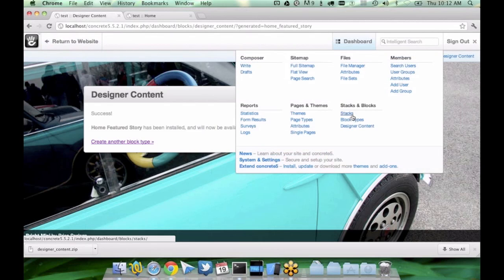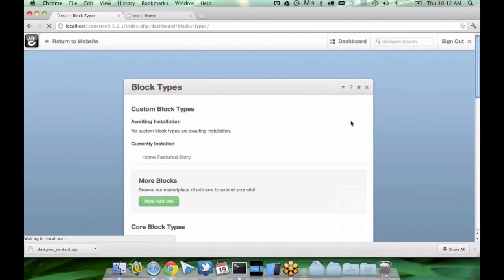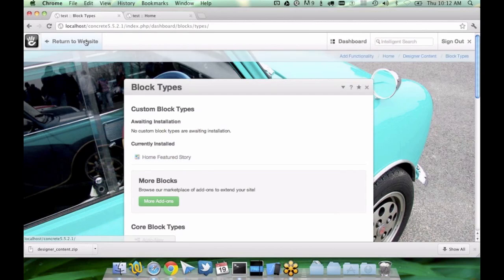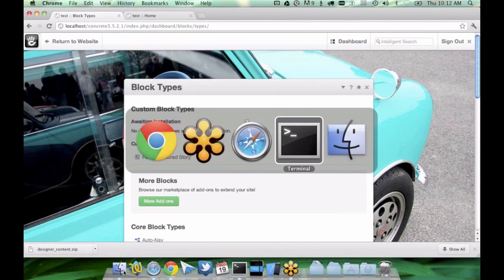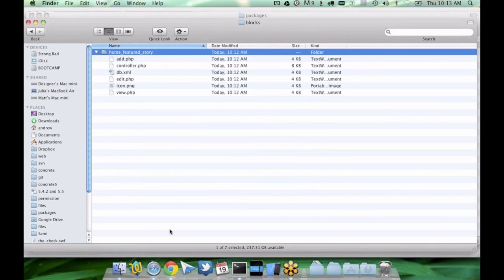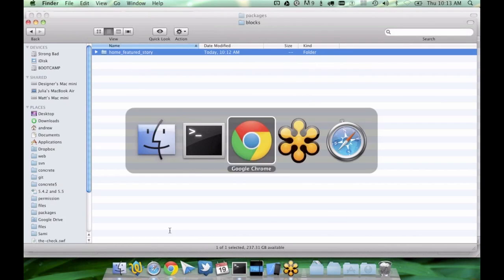And now if we head into the block types section of our dashboard, you can actually see that there are custom block types installed, home featured story. This has actually created a block type in concrete5. So if we open up our web root, you can actually see there is a new block and all the files have actually been created. So it's a very powerful tool.